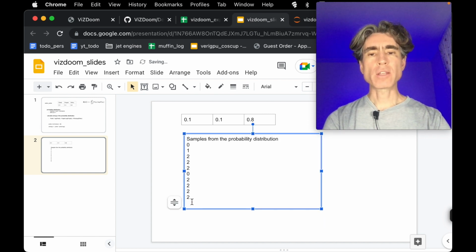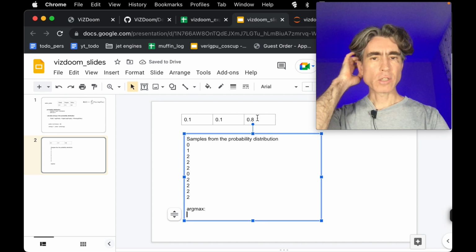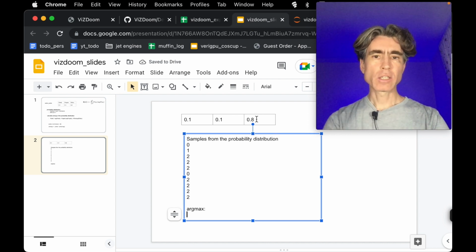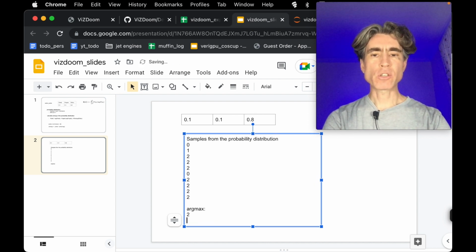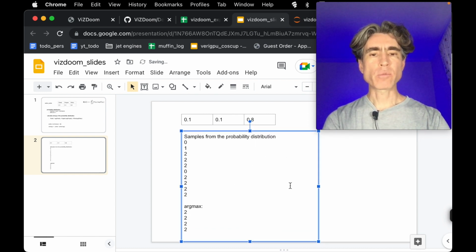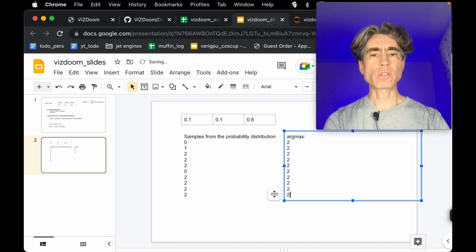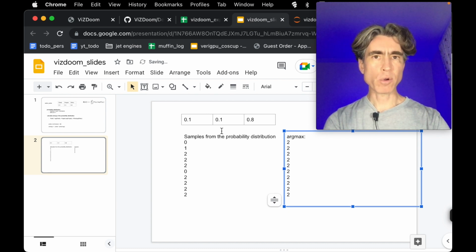We can also take the argmax. The argmax is we simply take the most likely action each time. So this is going to be 2, 2, 2, 2, right? It's always going to be 2. Maybe I should put these in separate columns. Like this. So basically the argmax is just 2, 2, 2, 2, 2, 2, if this is the probability distribution.